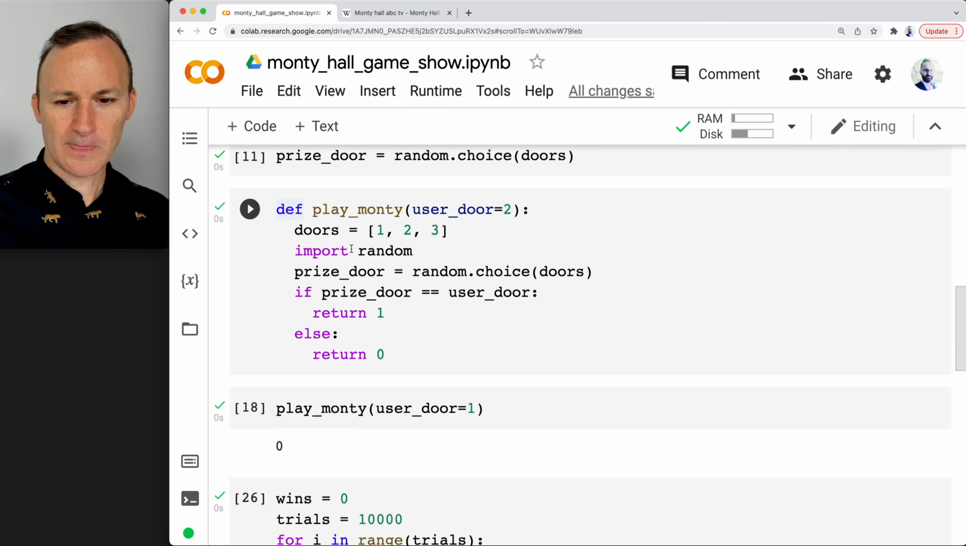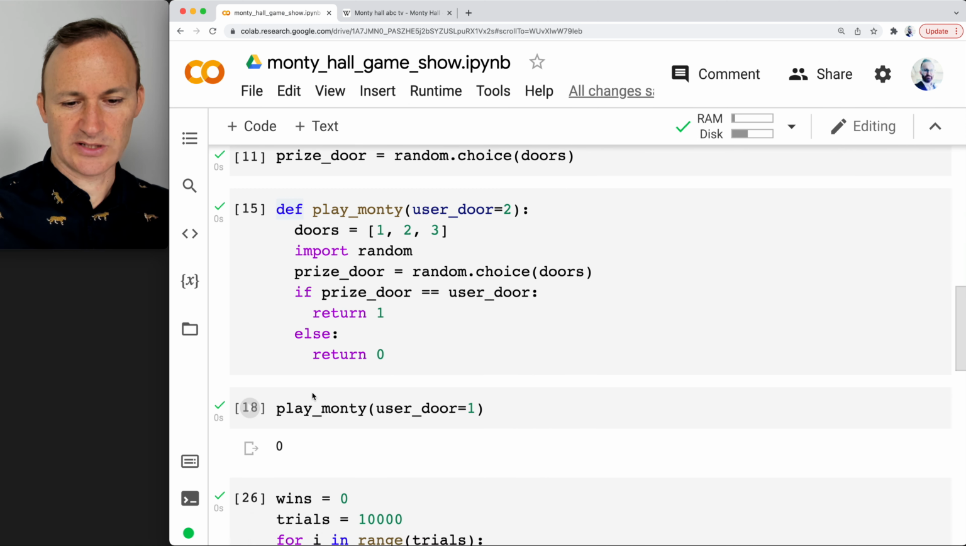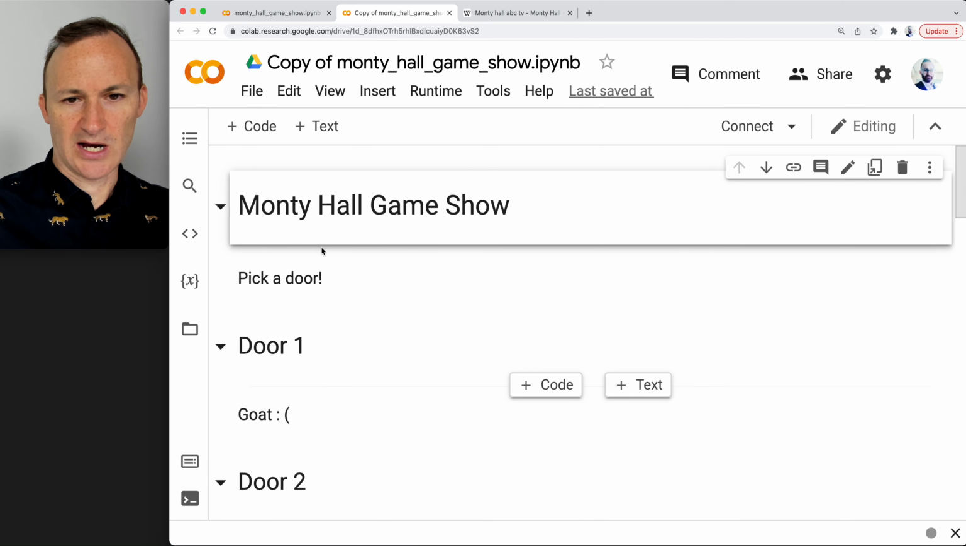little differently. So, I'm going to do it here using this Play Monty definition. I'm going to go ahead and copy it though. So, the way you copy notebooks, you just click Save a Copy in Drive, and then you can see it brings up the new copy.